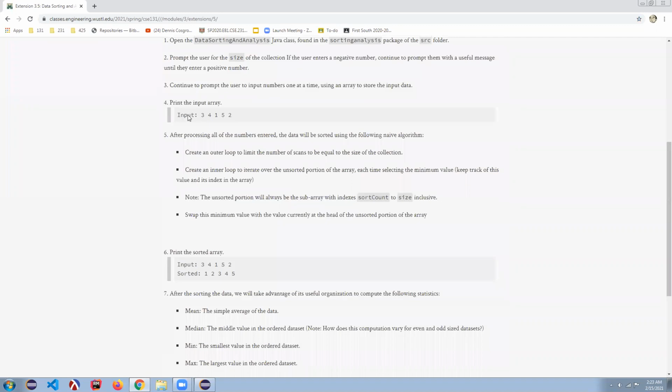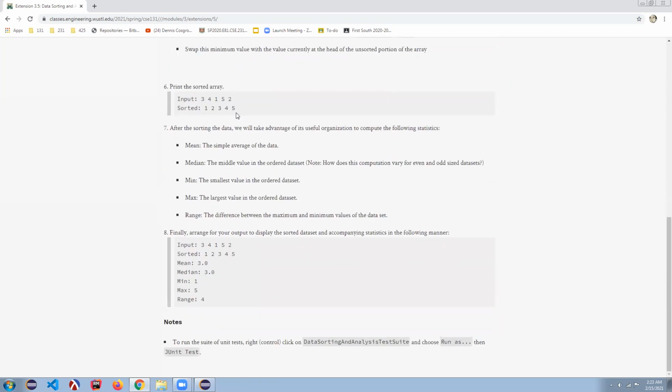The first thing you'll do is create an ARGS processor, read in how many pieces of data you want, and then print out those data. So for example, if you entered in 5, then 3, 4, 1, 5, 2, you would know those are the 5 pieces of data you'd want. You'd print out 3, 4, 1, 5, 2, not the original 5. That is the length, obviously. Then you're going to print it out sorted. So you would have already printed the input out, then you print sorted.